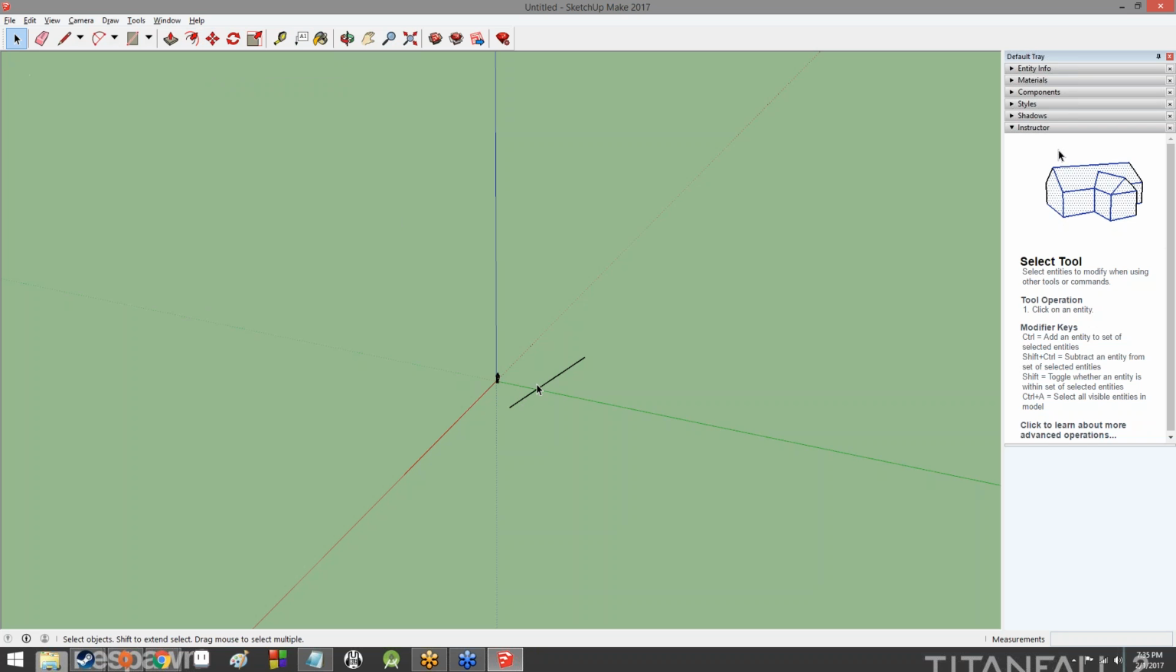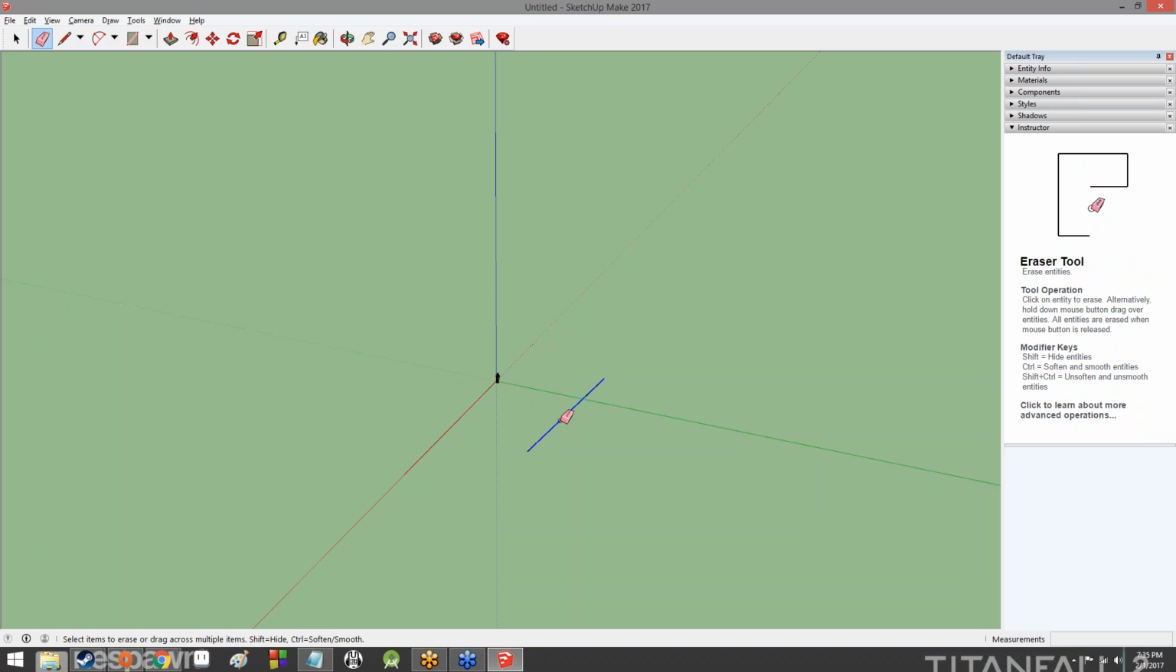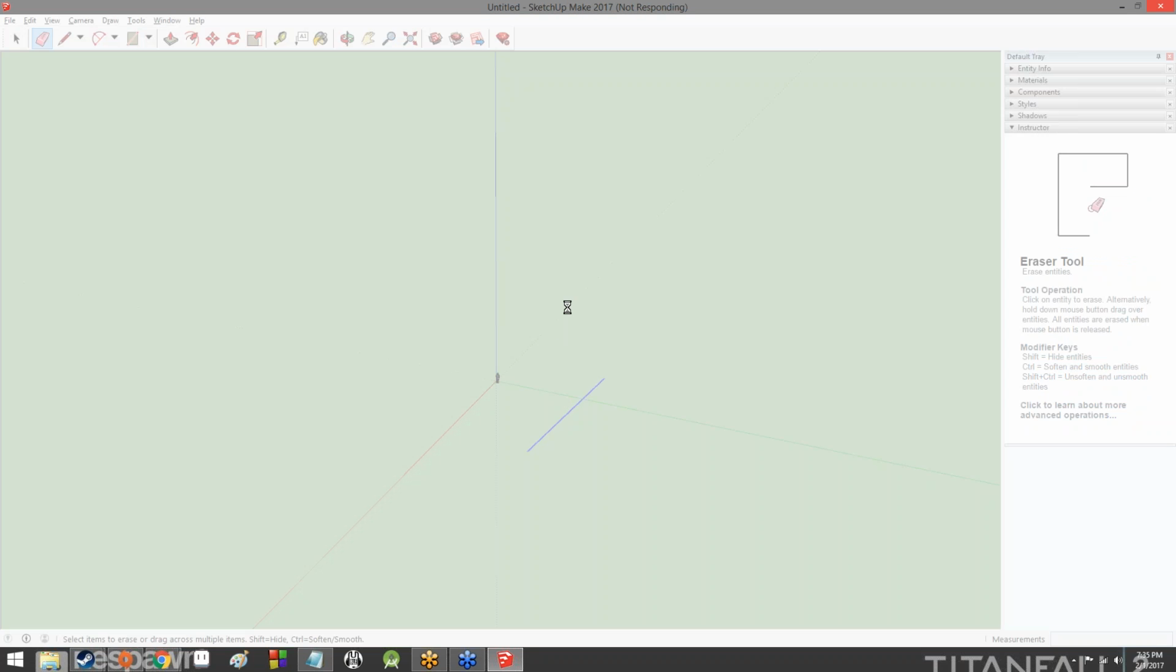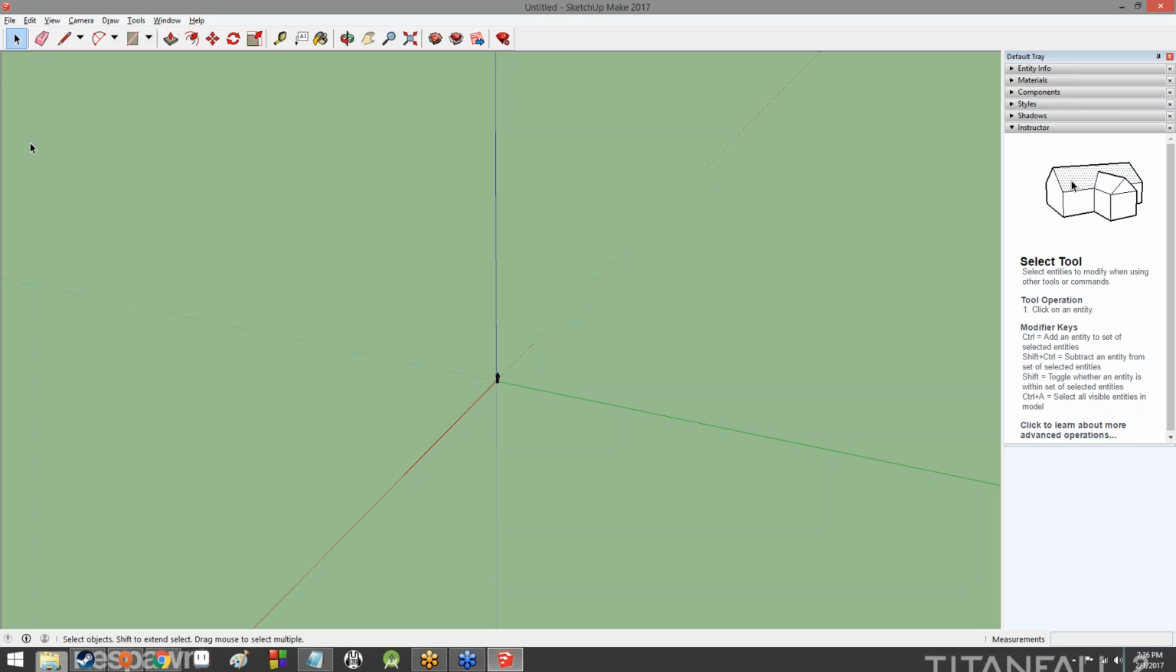Now again, I can use the selector tool, click on things to select them. I can hit the delete key to get rid of them. Or I could use the eraser. Well, I guess not here. Whoa. There we go. It just had to stop responding for a moment in order to erase it.